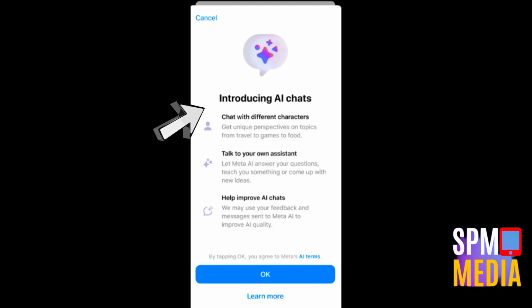But you cannot delete this Meta AI feature or even the Meta AI icon on the search bar. But if you really want to get rid of this one, or disable this new Instagram feature, which is the Meta AI, then I would suggest that you download the old version of Instagram. So how are you going to do this?